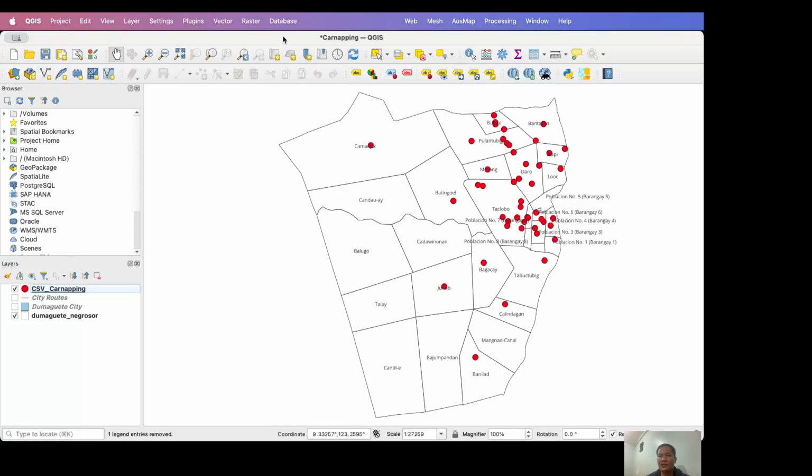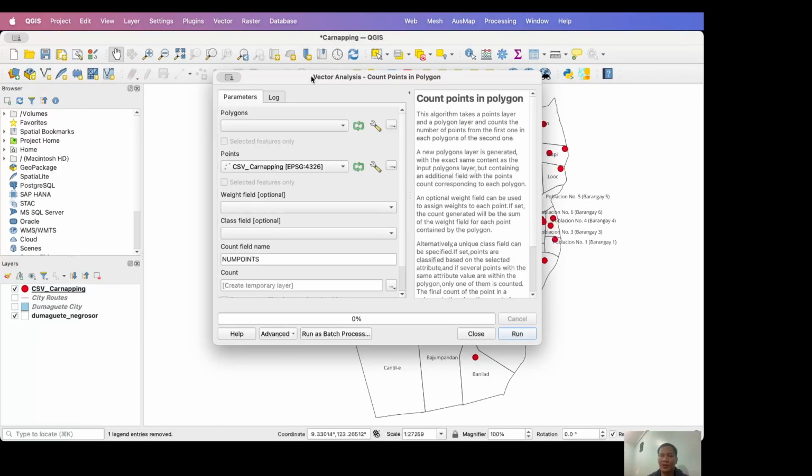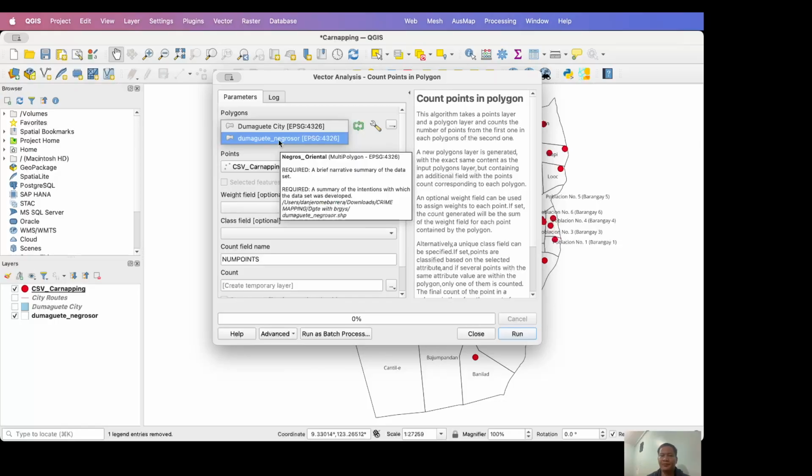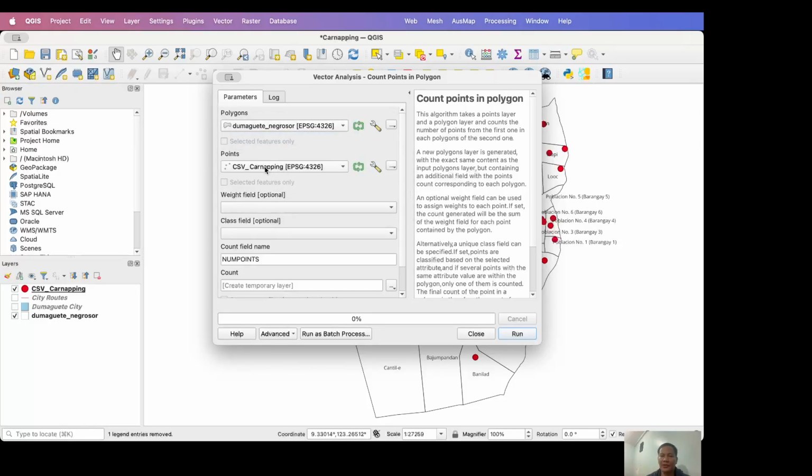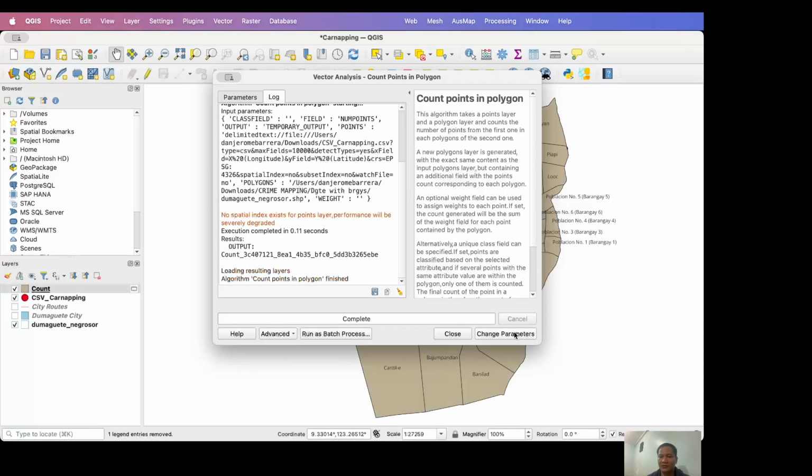What we do is first we go to Vector, Analysis Tools, then Count Points in Polygon. So basically we will be counting the number of points, or number of crimes, per polygon or barangay. So click Vector, again Analysis Tools, then Count Points in Polygon. If you click it, you'll be shown this dialog box. For polygon, choose Dumaguete Negros Oriental. For points, we have CSV Carnapping. Then click Run here. Then close.